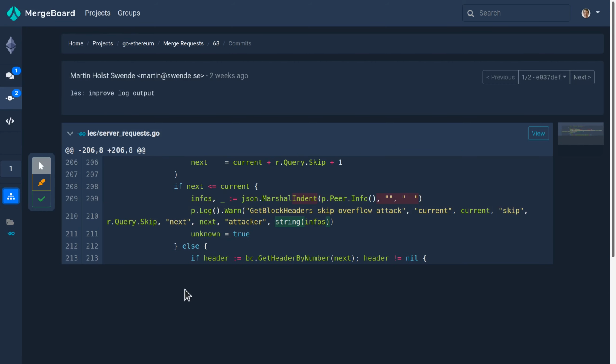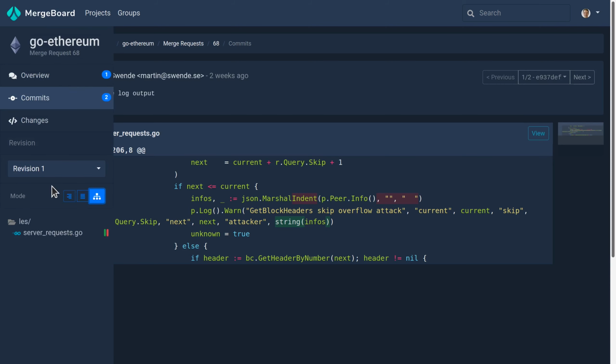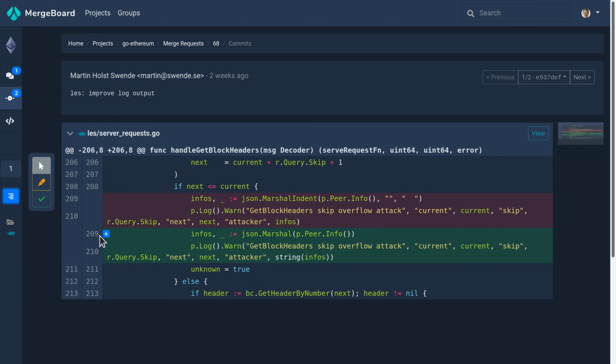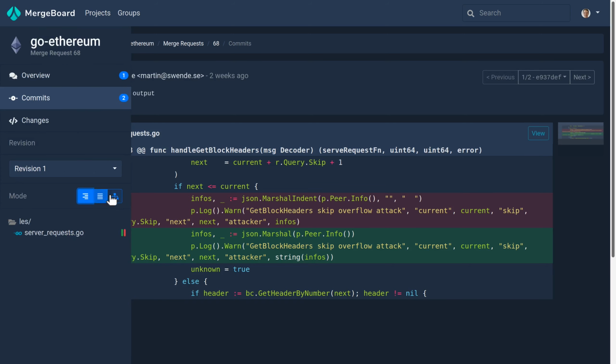so much more readable. We can see directly that the original method marshal indent has been replaced with marshal, which takes only 1 argument instead of 3. We also explicitly convert the variable info to a string before passing it to the log_warn method. If we switch back to the standard git diff, we can now spot these changes as well, but you'll notice that it's way harder.